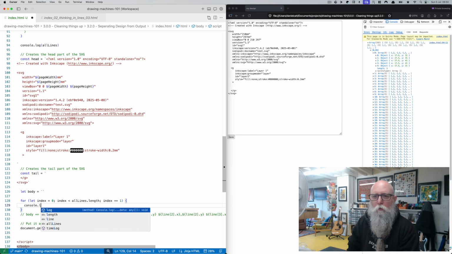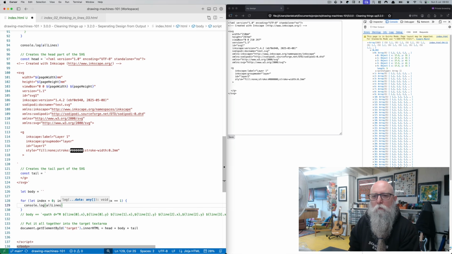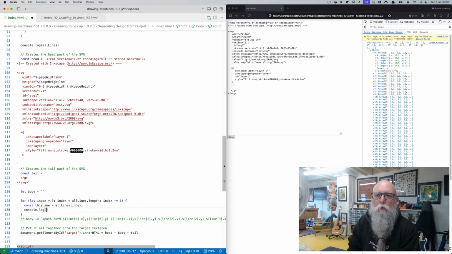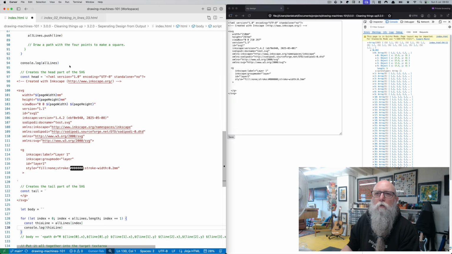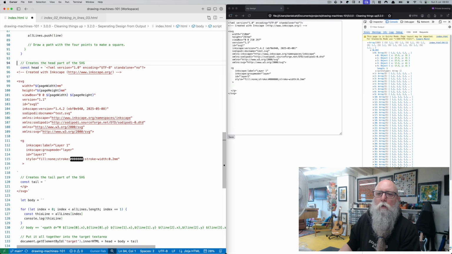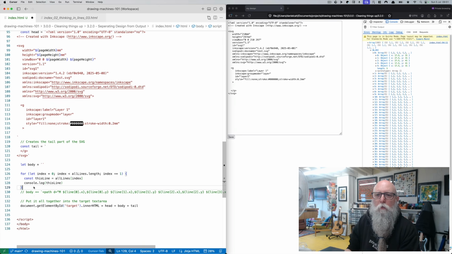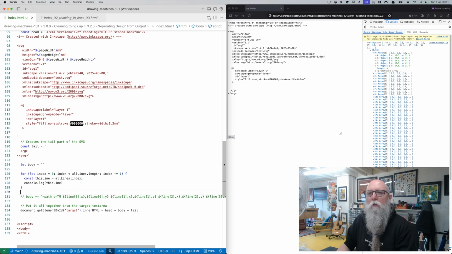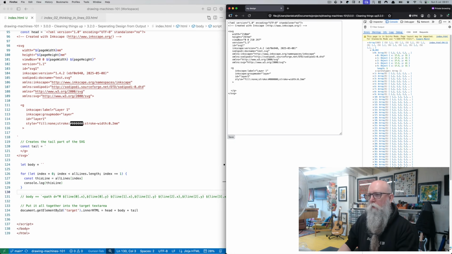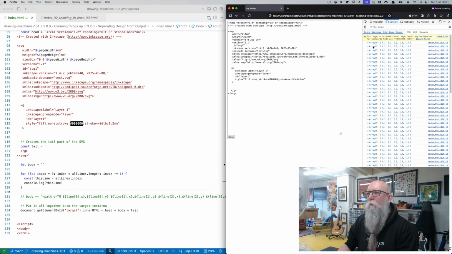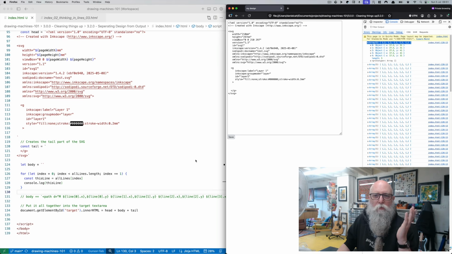So if we just go console log all lines, actually let's do it this way. Let's go const this line equals all lines index. Console log this line. Okay, cool. Let's get rid of this console here. Gone. And this means that we should be looping over the all lines array. So let's refresh this. Okay, very similar on the right here. Seems to be working. So that's great.